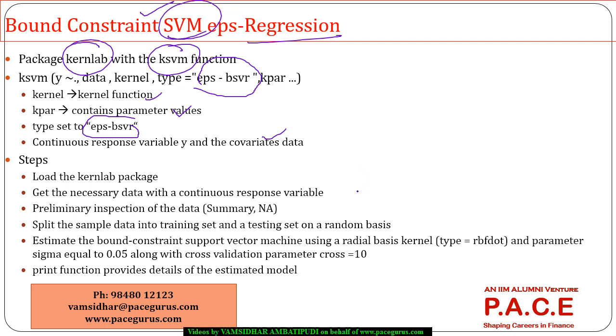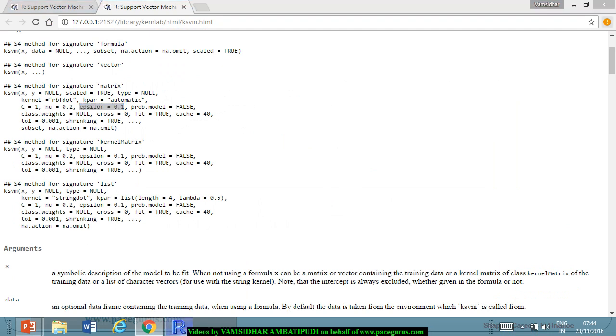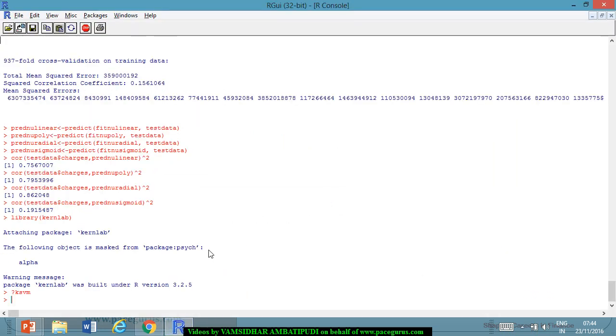So I really don't need to go through the notes out there. I can directly get into the implementation part. Let me call it fit BSVR linear. I am using the KSVM function, wherein I am considering charges tilde dot. That's my formula. The data is coming from train data.